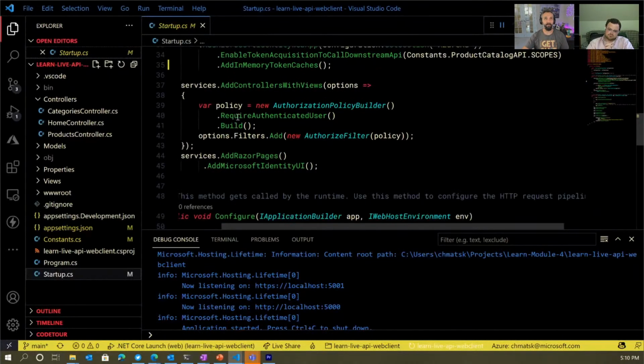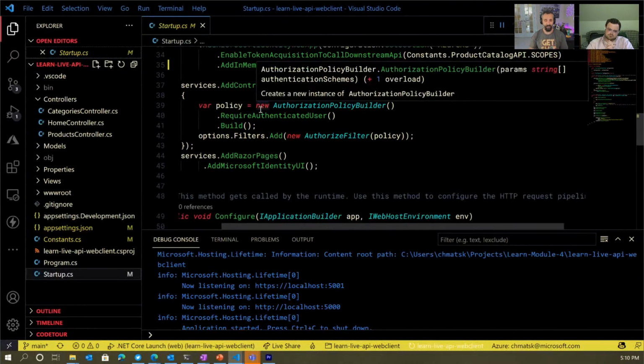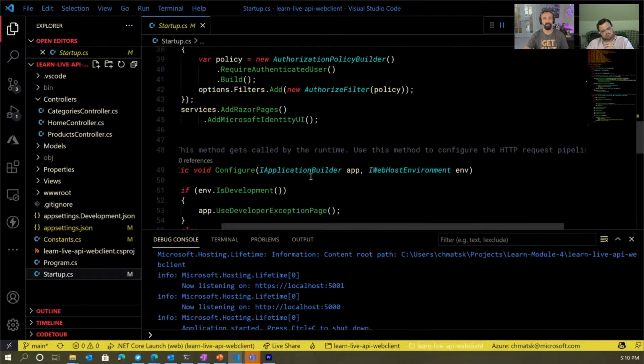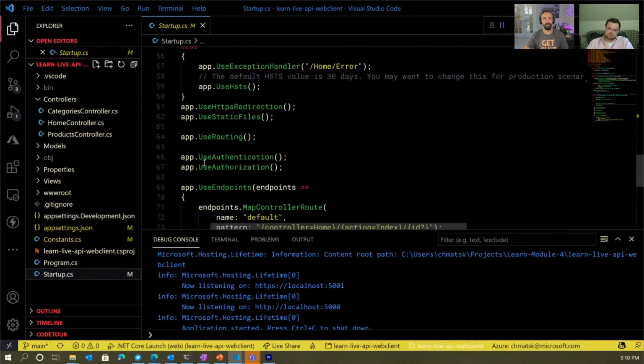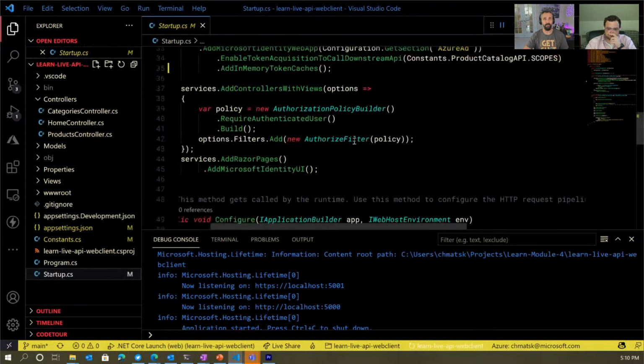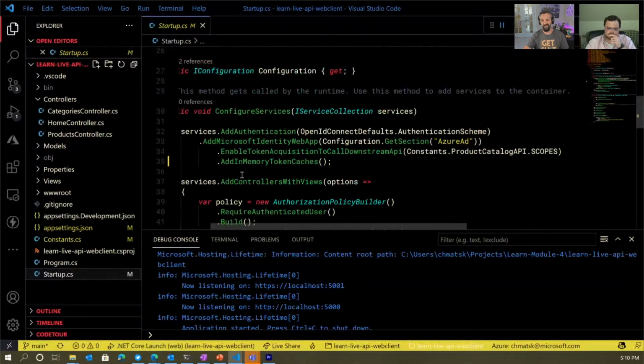You'll also notice that we have a policy here that says you cannot access anything in the application unless you are an authorized user. So all the controllers have this policy applied to them. And finally, we have the user authentication and user authorization down here. So two lines of code here and maybe seven lines of code to wire up the authentication in the middleware.